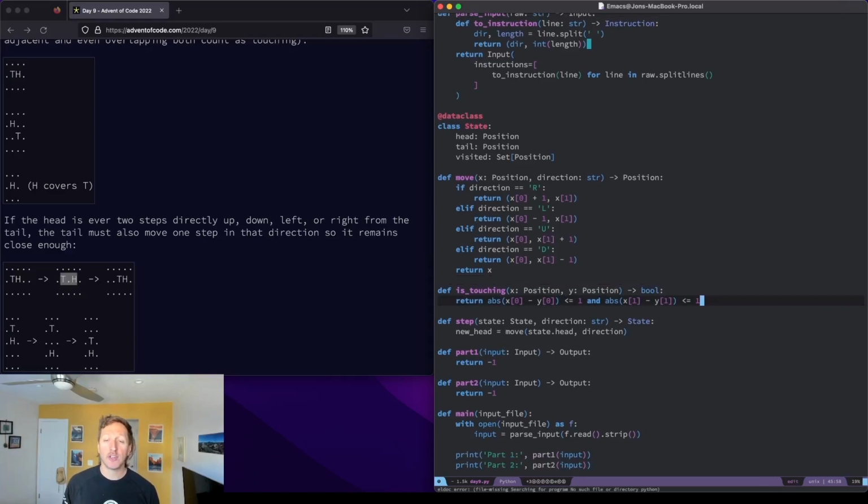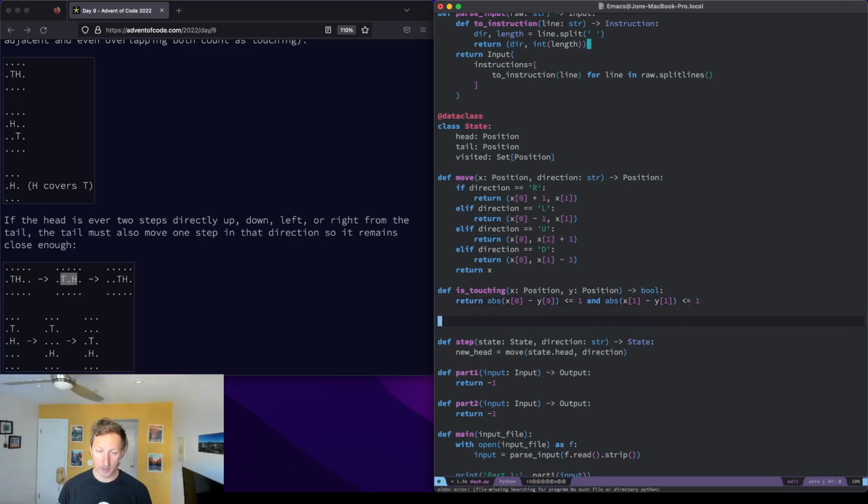And then we have to have a third helper function to determine which direction to move, which direction to touch.